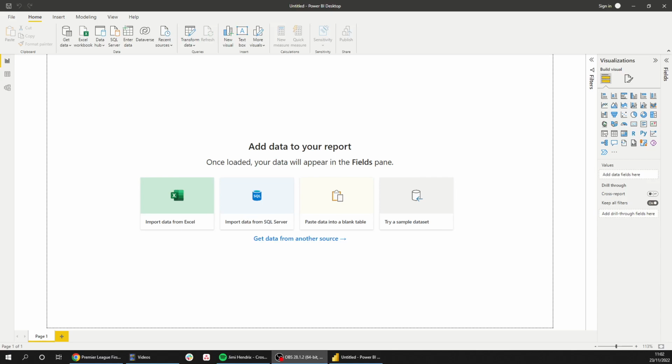Okay, so I'm going to try something a little bit different. I've had a little bit of a play around with this earlier on today. I'm going to try and pull some data from a website and two different data sources, join them together, and we're going to try and do some visuals with them.